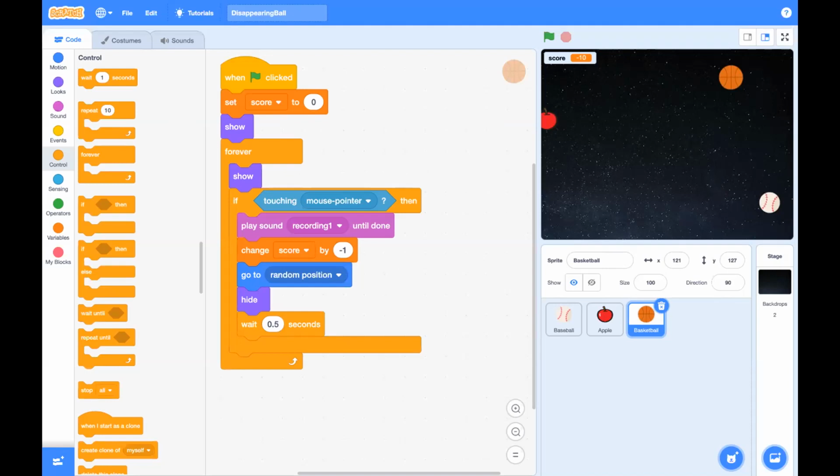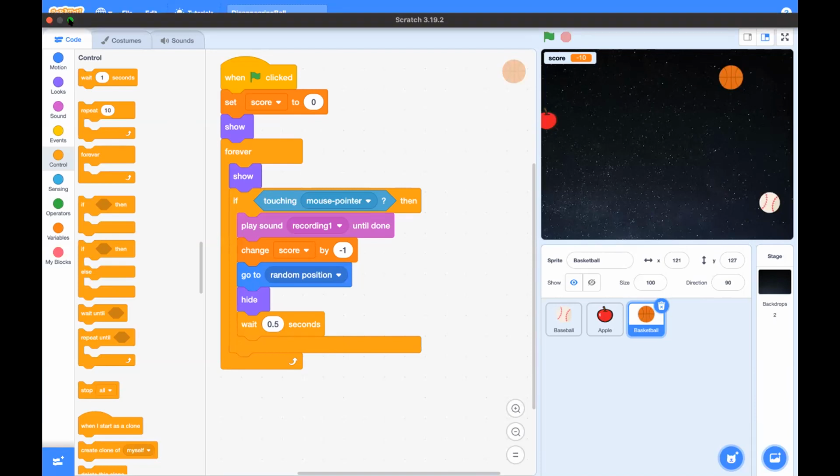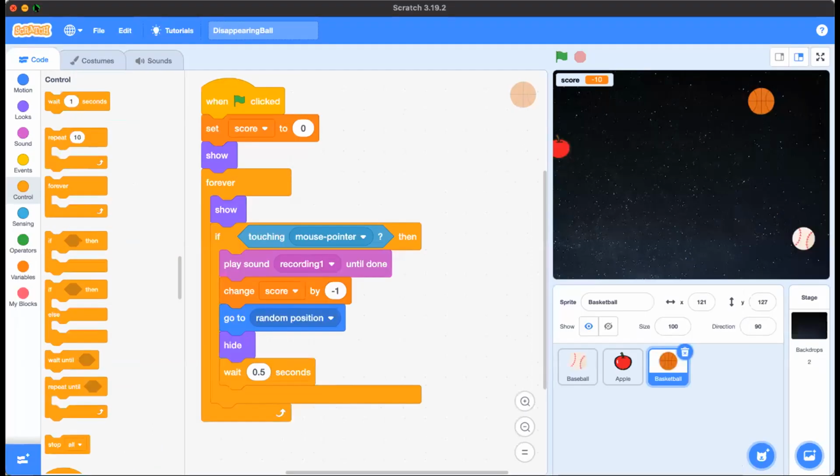Okay, any question? I'm unable to save my project. All right, so let me see. Okay, can you see where it says file? Yes. Okay, click file, and then can you see where it says save to cloud?